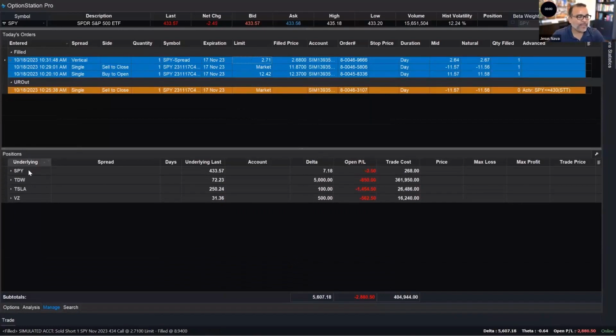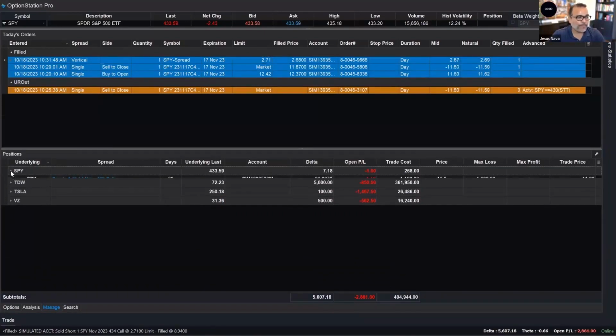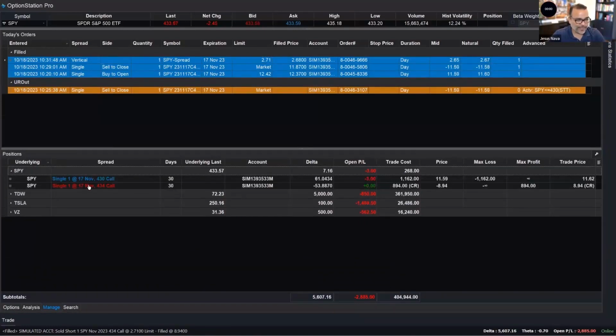Now I'm back on Spider. I can open up my Spider row and you can see the legs of my vertical. One of the things that TradeStation does, by the way, some clients like it, some clients don't. Once you fill a spread, what returns to you is individual legs.